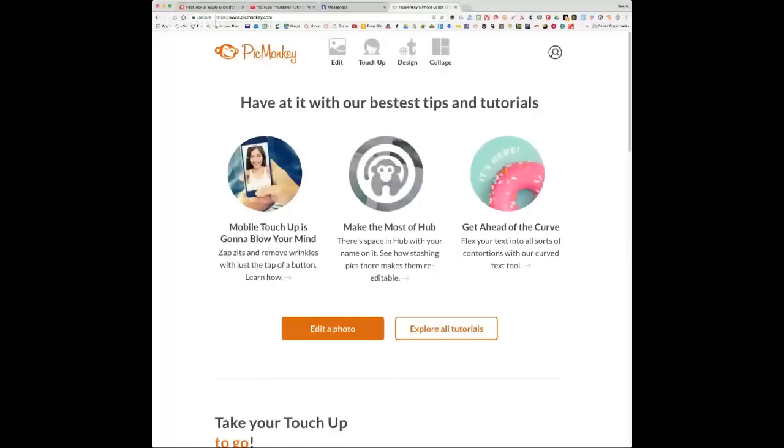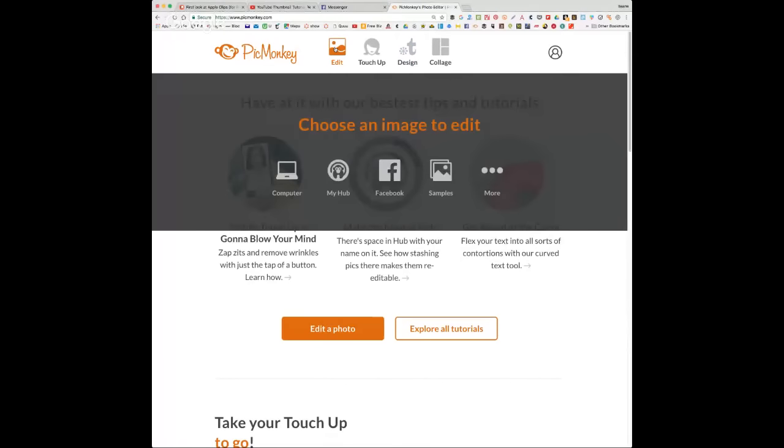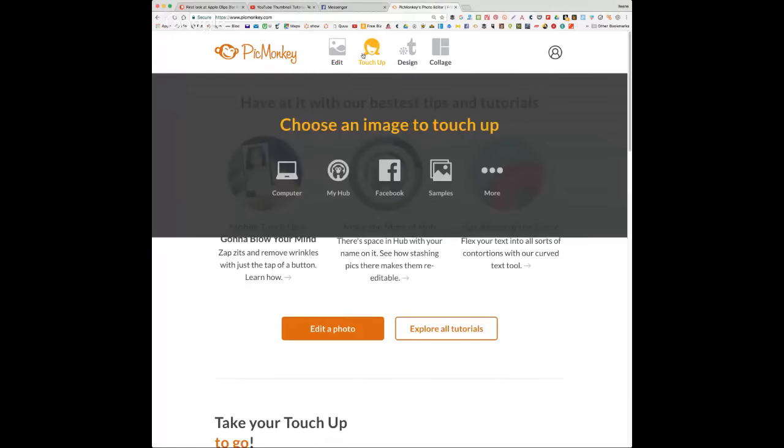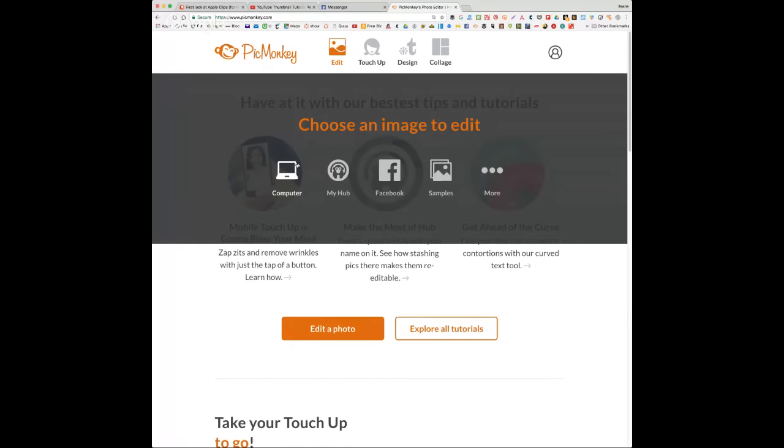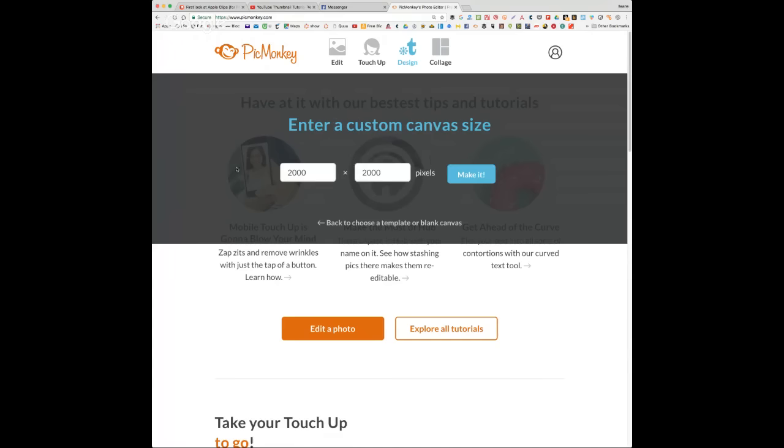And we're just going to pretend that. Oh, I know what I'll do. PicMonkey, you have the choice of uploading something from your computer. And because I have the paid version, I also can have something called my hub. This lets me save images in the cloud on PicMonkey, and I can access them from my phone as well. I could choose an image from Facebook, or they have some samples in here that I could use. Also, I can just start a design. And this is what you guys would do, right? You start a design and you want to use a custom size. So remember I told you before, it's 1280 by 720.